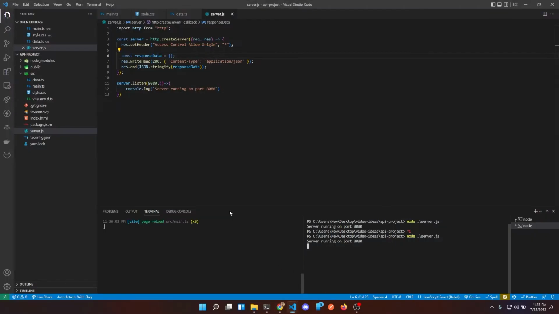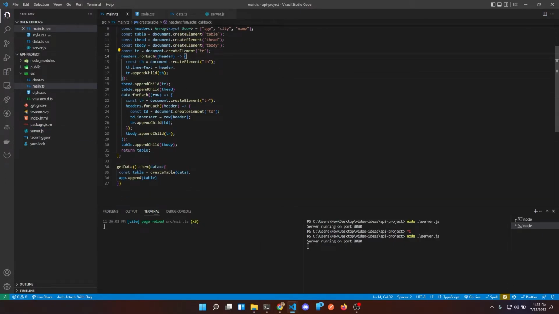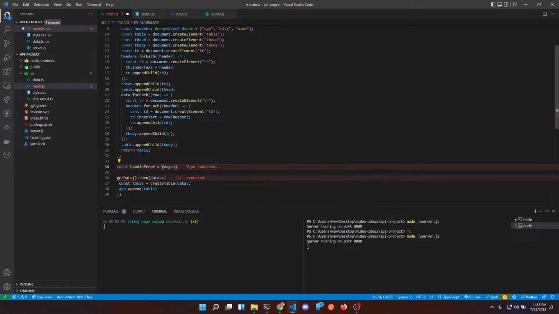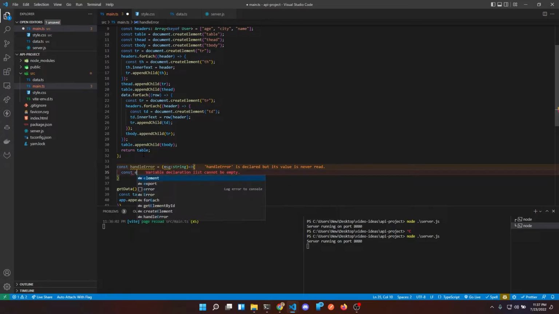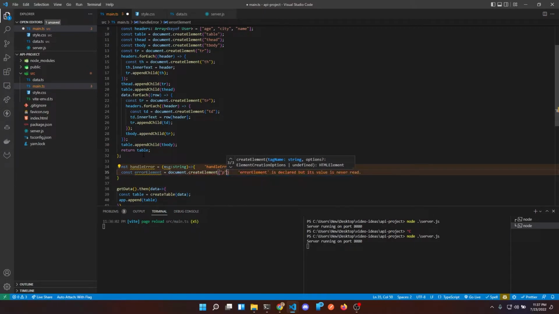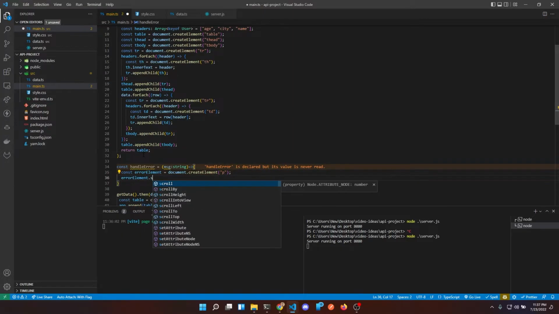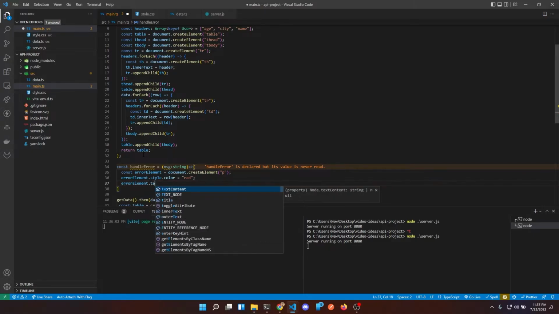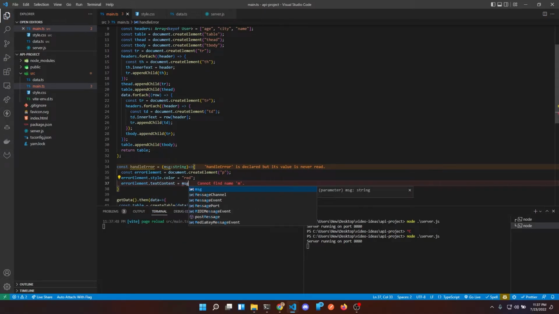So you try to go back and debug, and now you try to create a new function, right? You create a function called const handleError, and it takes a message of type string. And what you do is const errorElement, and it's going to be document.createElement. I'm going to create a simple paragraph tag, and then errorElement.style.color equals red. I'm going to make it red text. And then errorElement.textContent equals message. I'm just going to do that, right?